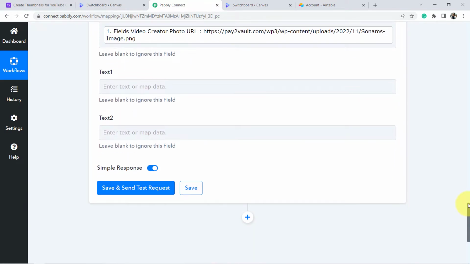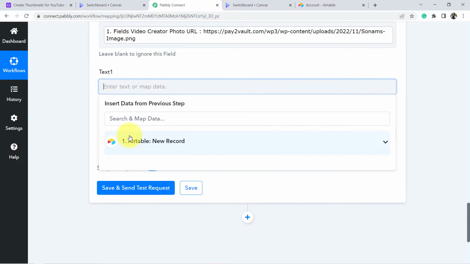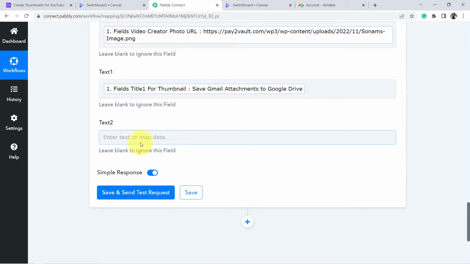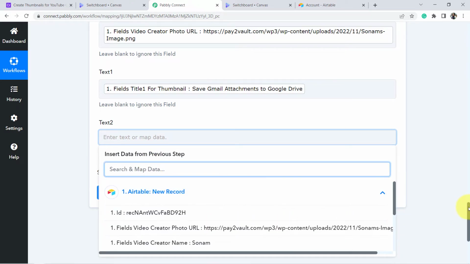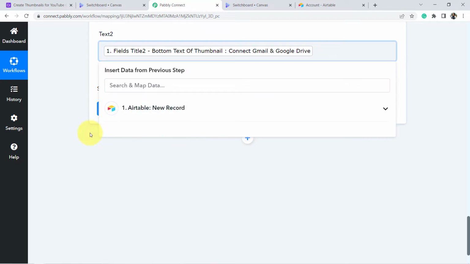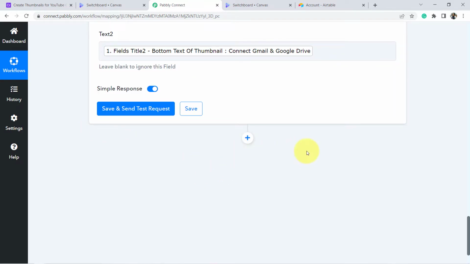Finally, I am also going to map these two things, basically the text one, which was, okay, here's the title one, and the text 2 was with the name title 2 also. Let me again cross check for the same. Here is the title 2. So here I am taking the name mapping again and again.